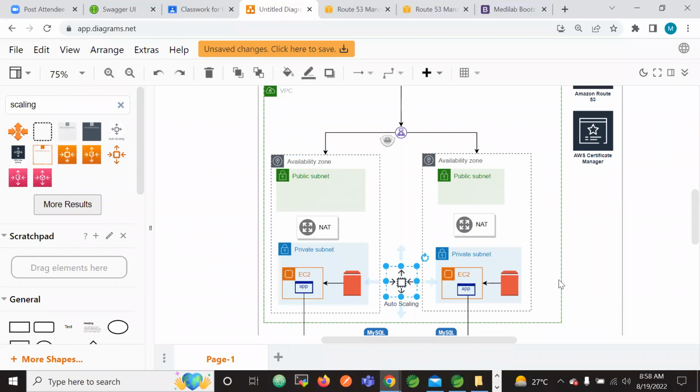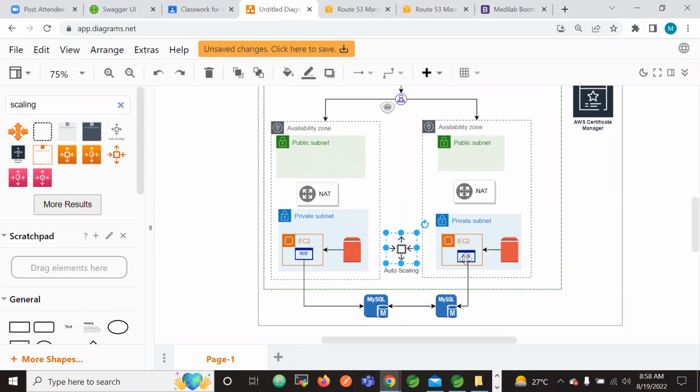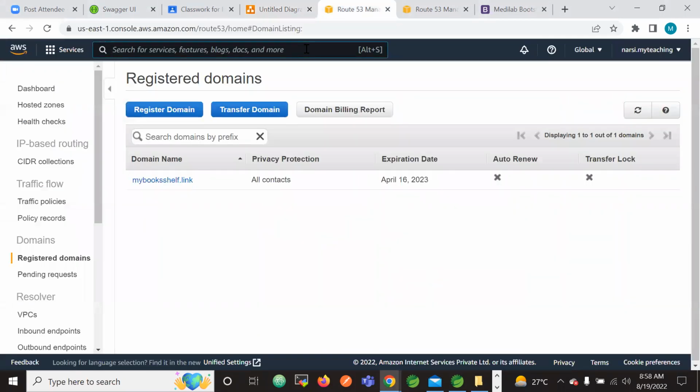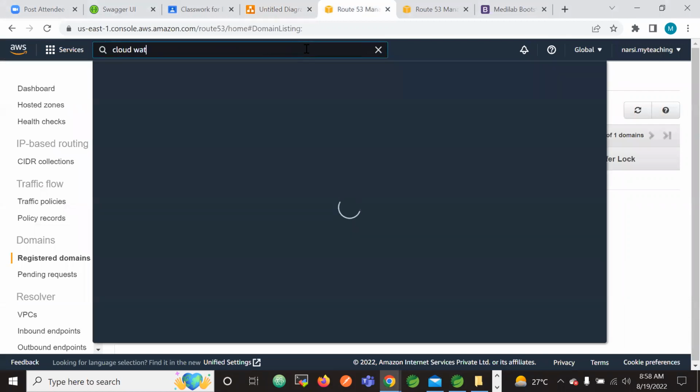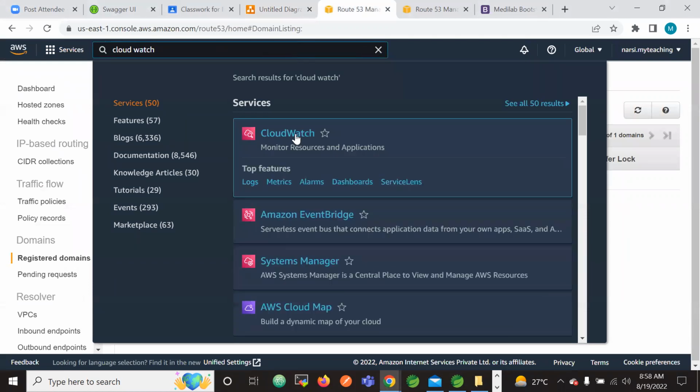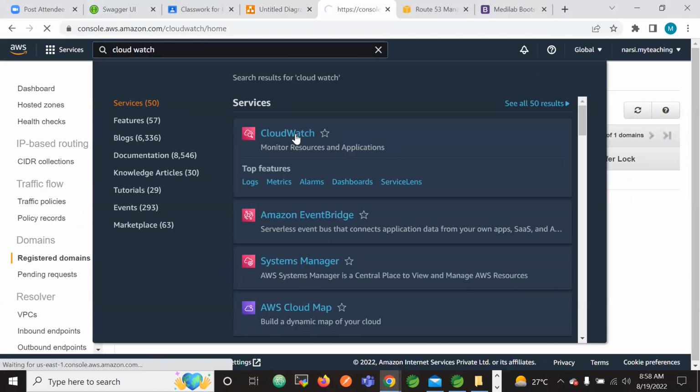Auto scaling we will also discuss later. Now auto scaling is there, and the EC2 instances are all there. Now the application is running fine, so where can we see these application logs? In order to see the application logs, we will go for a log monitoring service called CloudWatch.